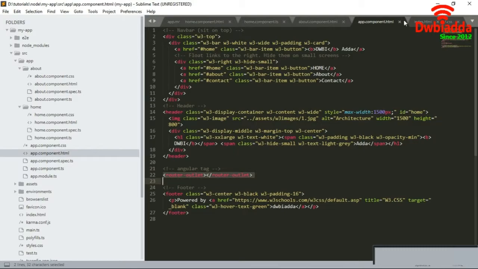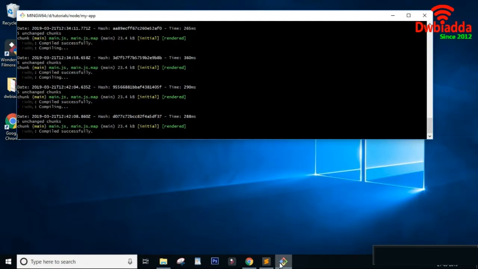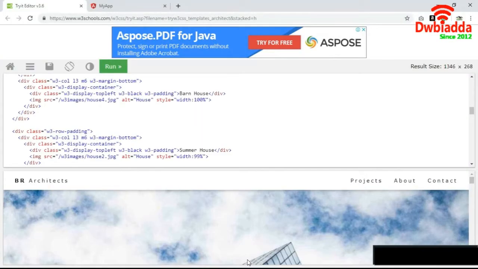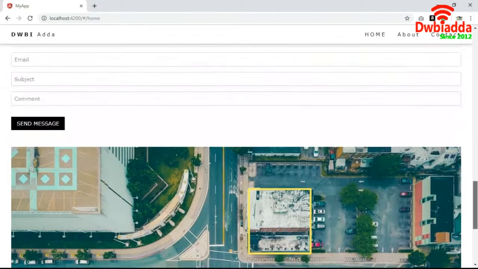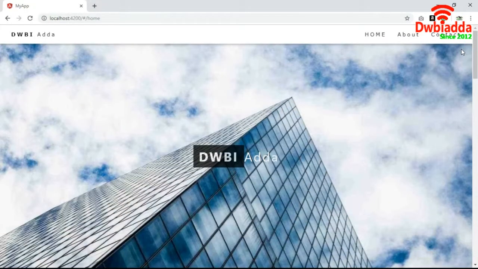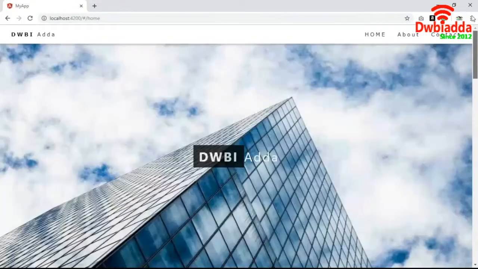So let's see this in live action. I have already compiled the project to save time. So this is how it will look. You can see this is the whole home page. I have done some modifications in it so that it looks nice. It will not be the same as you will find on that link.